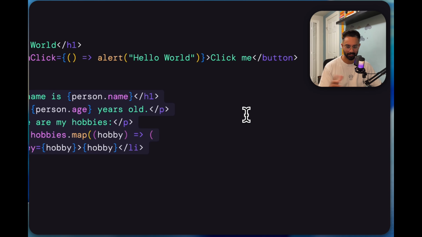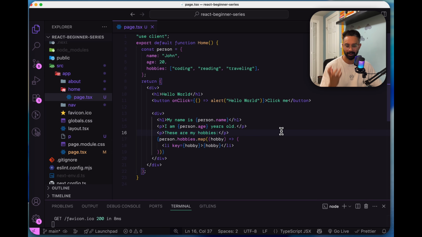So I just wanted to show you how to write a little bit better React code, or JSX per se, because we're talking about it. Yeah, I think this is it. I want to keep it short.